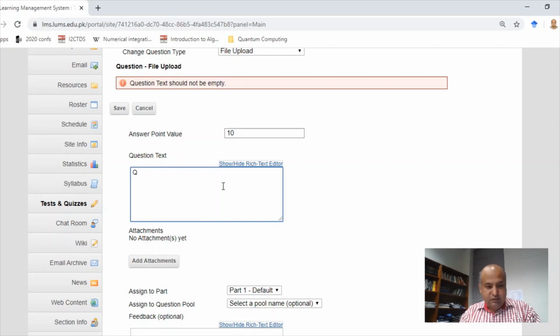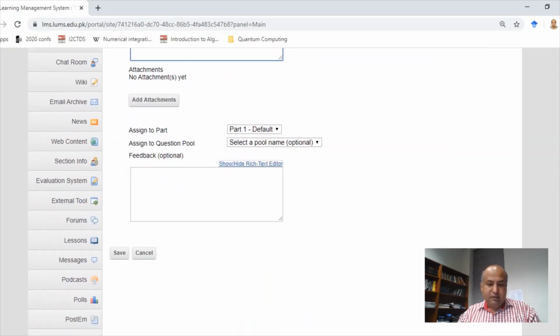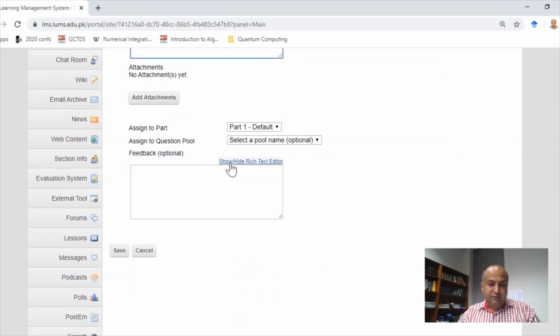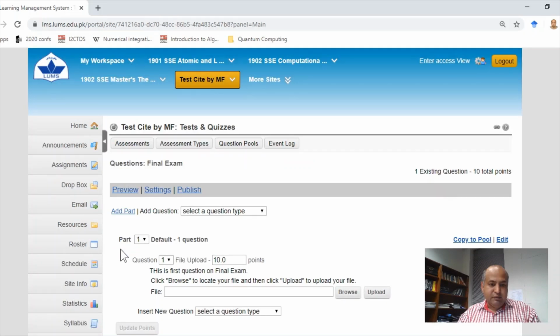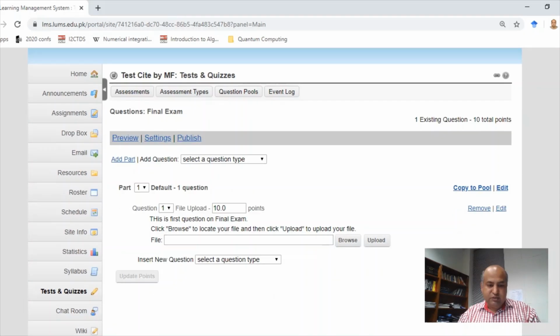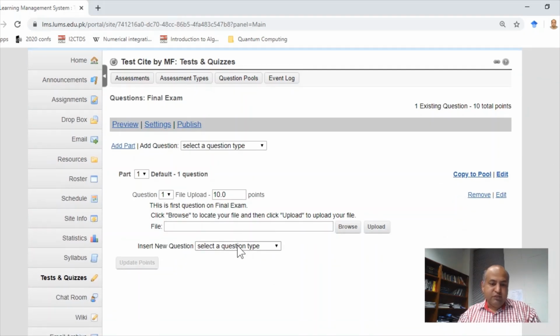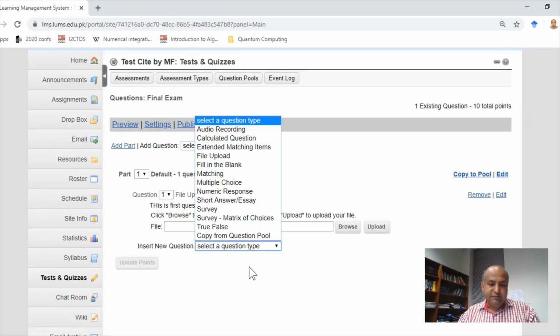So this is first question on final exam. We can also provide an attachment for this exam, and once we have, we can save this question. So once this question is saved, we can add more questions from here if we like.